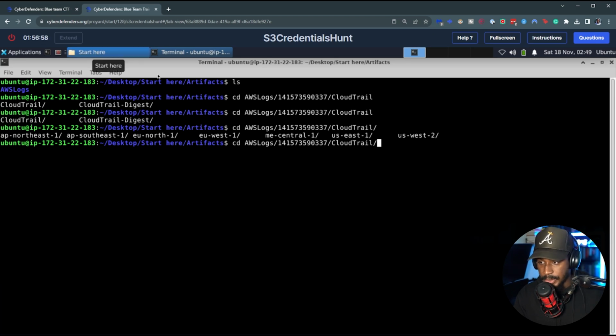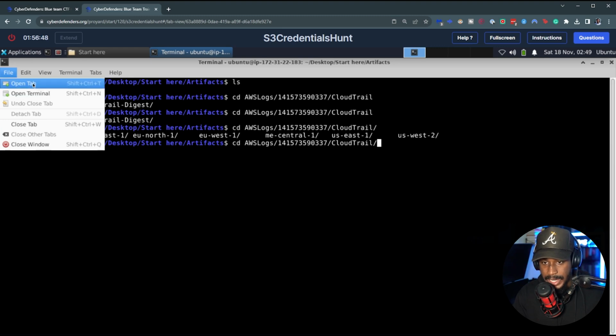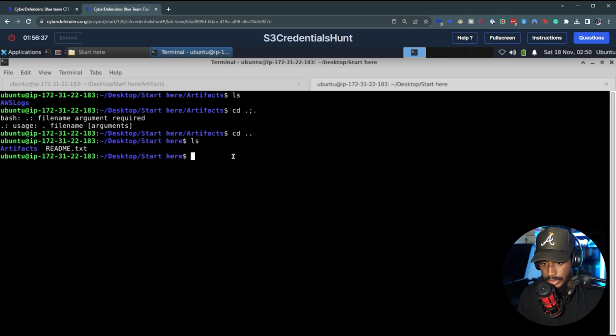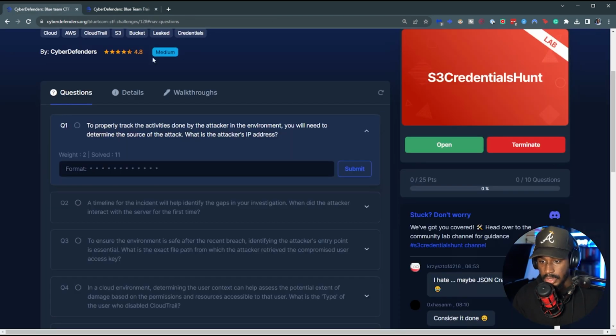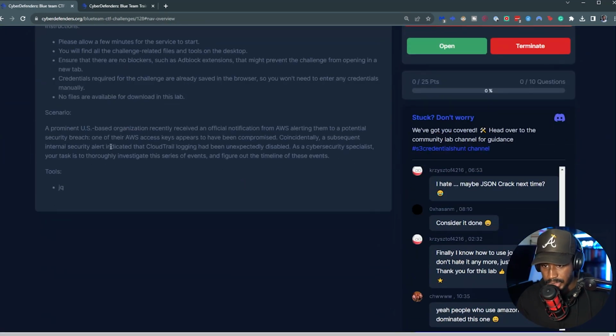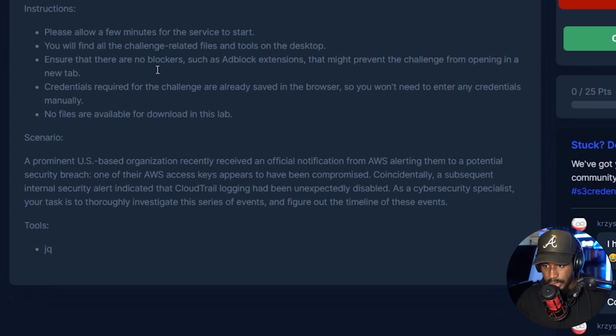I think I should probably just open a new tab here because I want to know what CloudTrail region we're going to be investigating. So let's actually do a file and then open tab and then ls and then cd. Actually, oh, let's see. Oops, ls. Okay, so it doesn't tell us what region we're going to be analyzing this from, which is a bit concerning. All right, no problems at all.